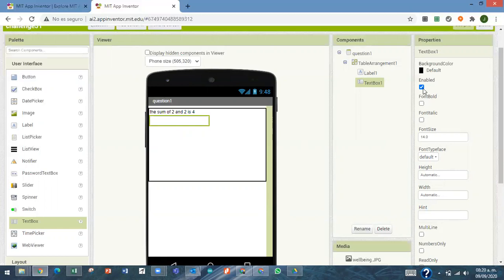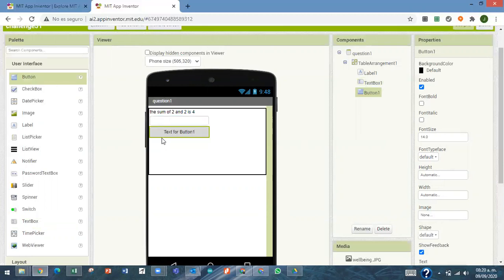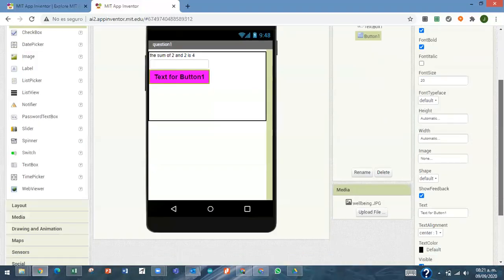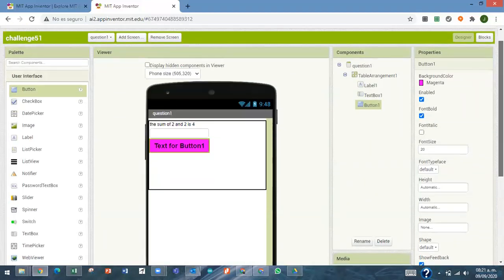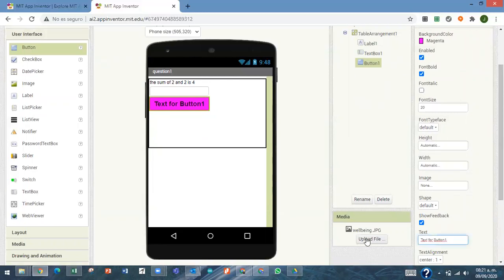Below this one, you need to insert one button. You can modify the properties, the background color, something like, for example, magenta, or whatever color you want. For example, here 20. And you should modify the text that you have here, from this one to, for example, the word check.